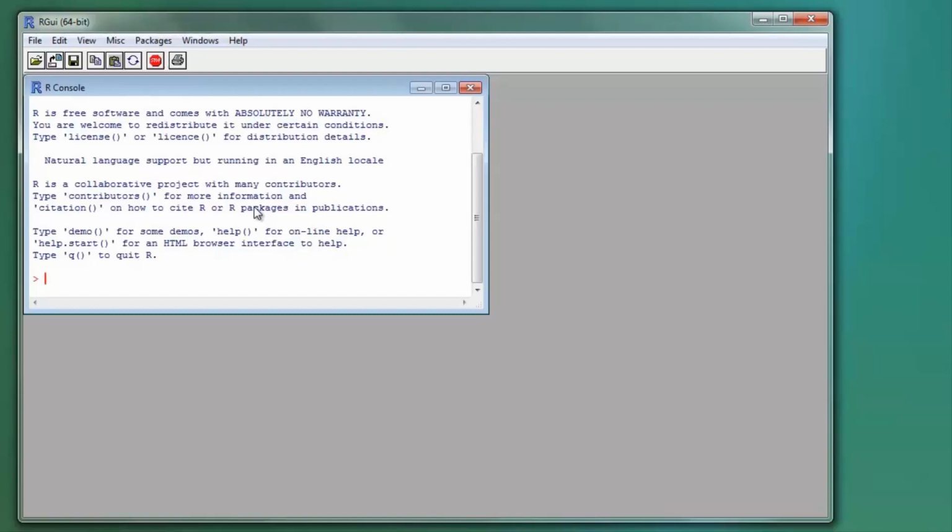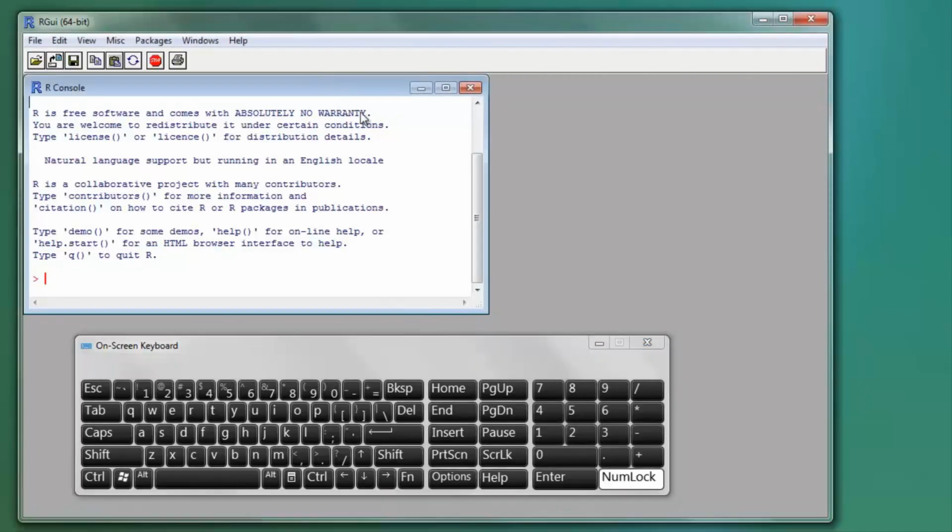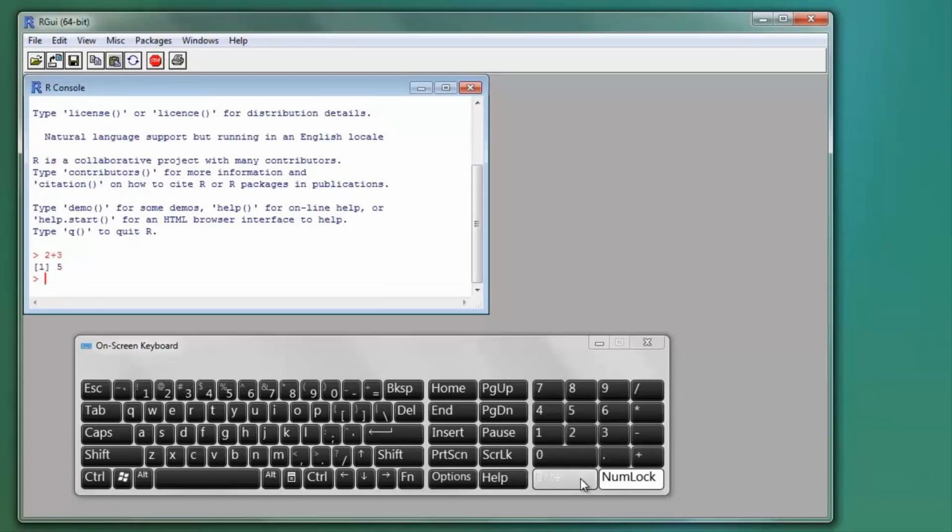So what you can do is you can think of this as a glorified pocket calculator. So if you can handle a pocket calculator, this one will not be too hard. So I'm going to bring up my on-screen keyboard so that you can actually see what I'm typing. And we could do something as simple as, let's say, 2 plus 3, and then hit enter. And we get an answer, 5. So that's correct. So the other thing that we can do is we can assign numbers to variables.